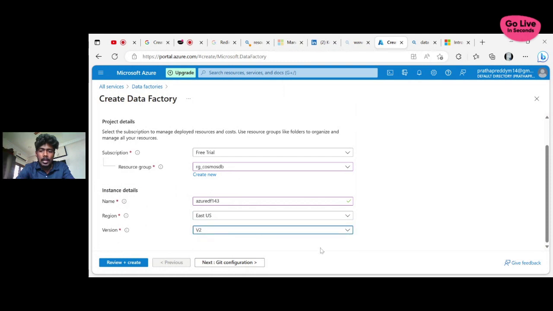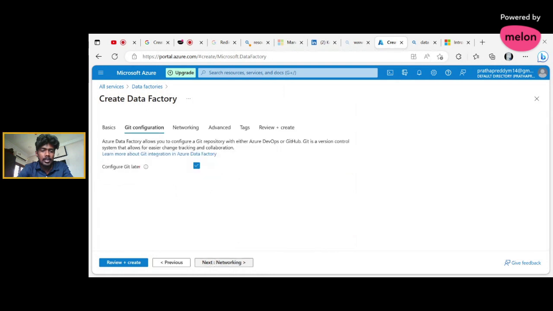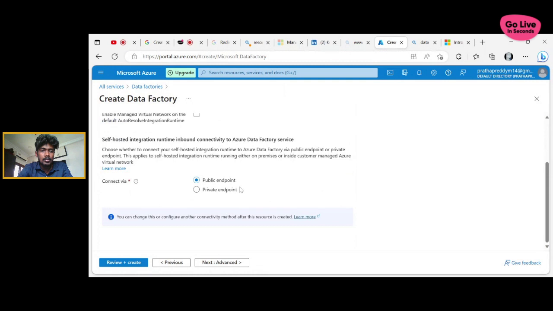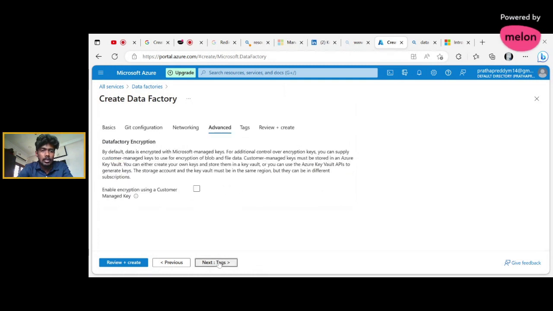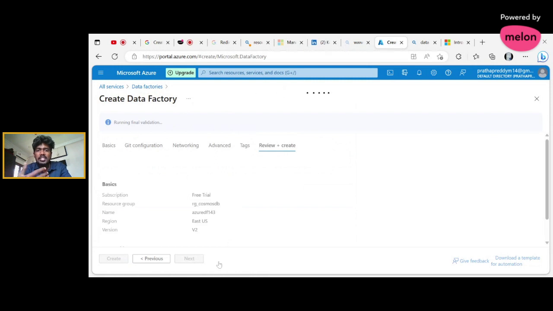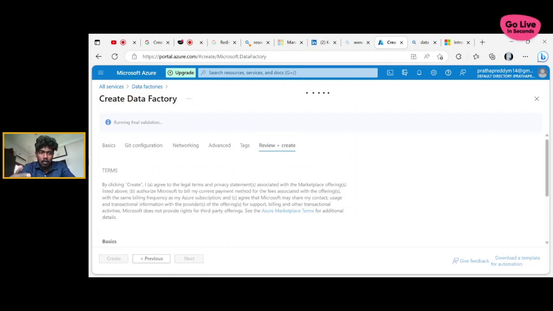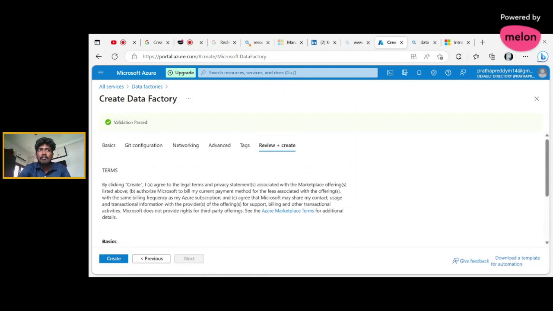Okay, and then I can go for the next step and keep the default one, and networking will be the same, and tags also the same, and then review and create. Once validation is completed, you need to create the data factory. In the data factory we need to create the data pipeline, that is, the path from the source to the end. So validation is passed. Now I have to move to create.